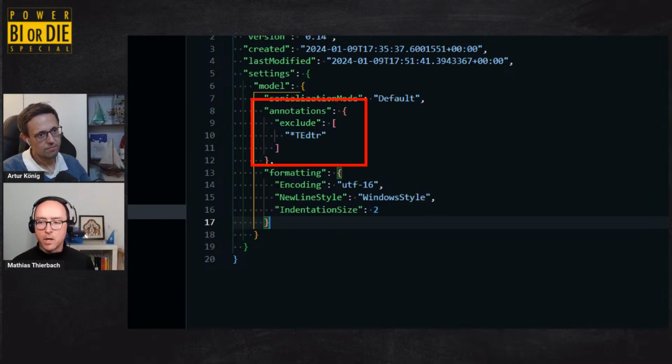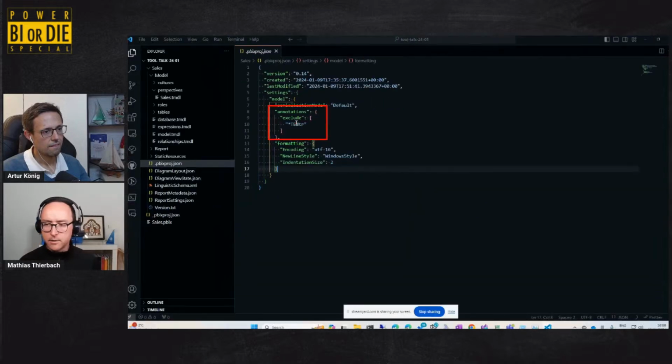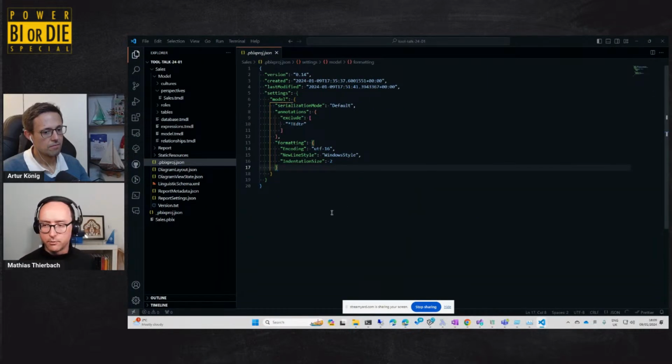And when I switched pbi-tools to TMDL, that support for annotations cleanup was no longer in place. In fact, there's an open issue where someone actually mentioned that a few months ago. So that's actually come back now. So the annotations exclude and include settings can now be combined with TMDL.